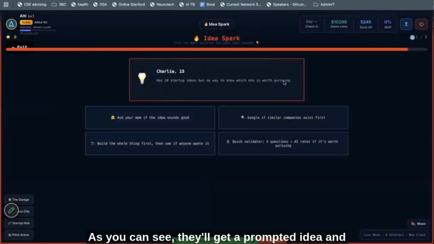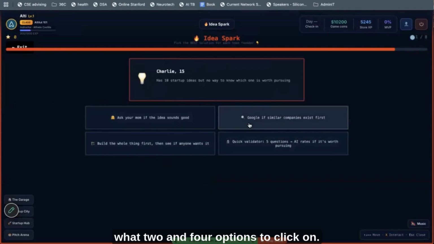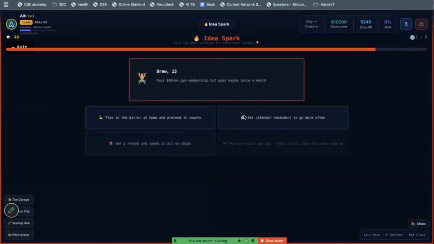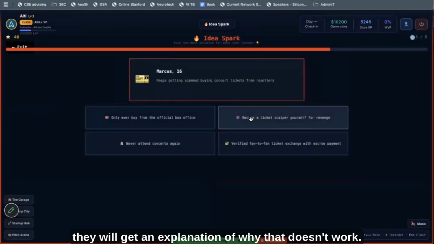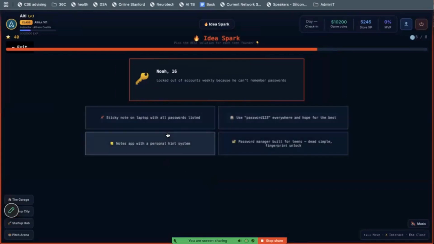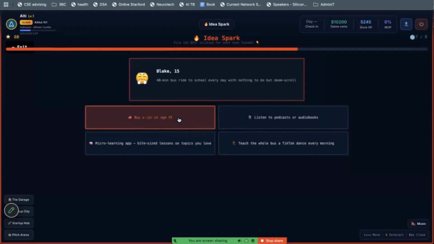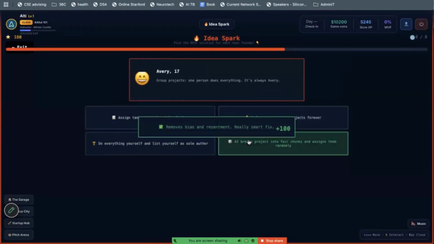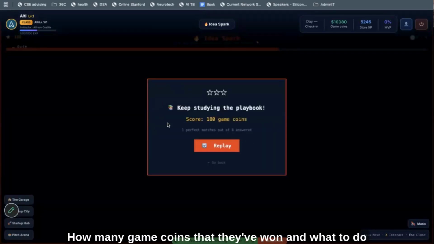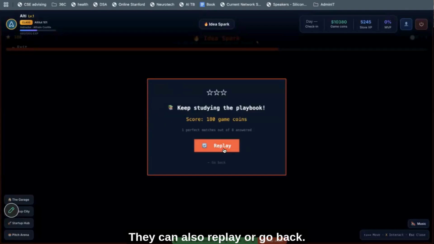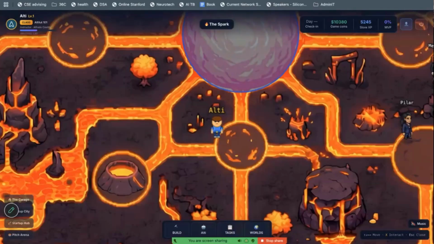As you can see, they'll get a prompted idea and 4 options to click on. As they click on the right or the wrong answers, they will get an explanation of why that doesn't work. And finally, they will see their score out of how many game coins that they've won and what to do next. They can also replay or go back.